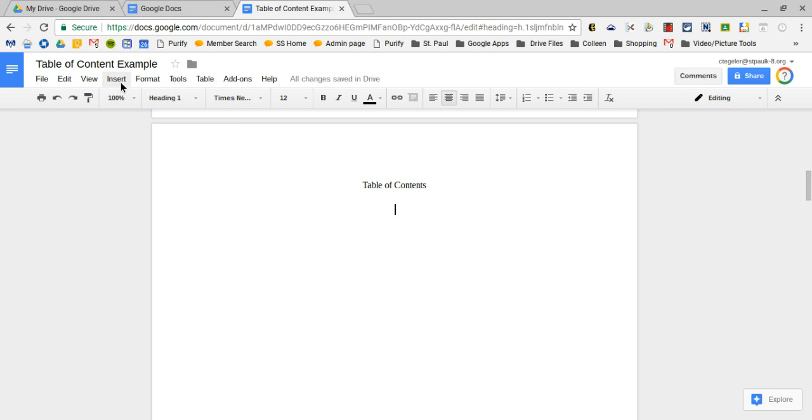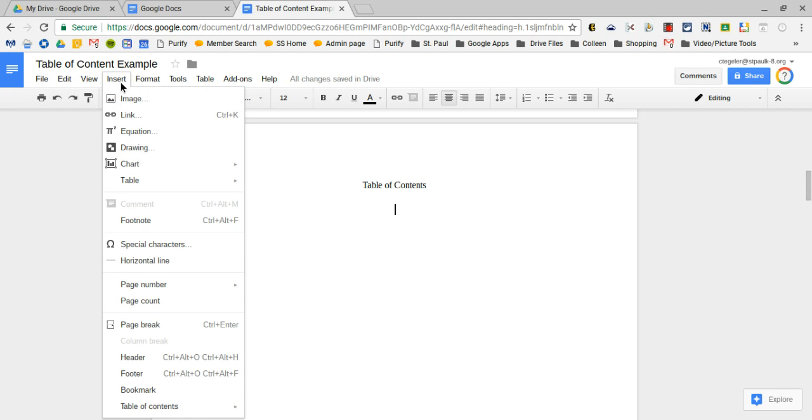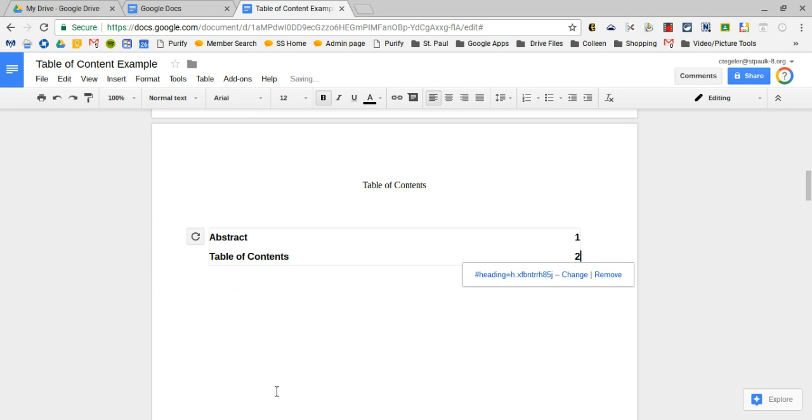To do that, I'm going to go to Insert, Table of Contents down here at the bottom, and I get two choices. I can do one with page numbers, or one where it makes all the words into blue links. I'm going to choose the page number option and click that. And you'll see it automatically grabbed my heading 1 abstract with the page it's on. Table of Contents, because it was in the style of heading 1, it grabbed it too. Let's keep on moving down.